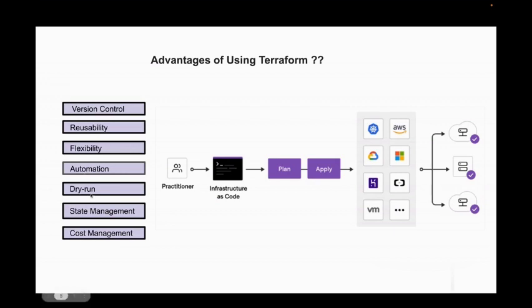The fifth one is the dry run. Terraform has a dry run feature, which allows you to preview the changes that will be made to the infrastructure before applying them. Then there is state management. Terraform keeps track of the state of the infrastructure it manages, which allows it to make incremental changes to the infrastructure and detect drift from the desired state.